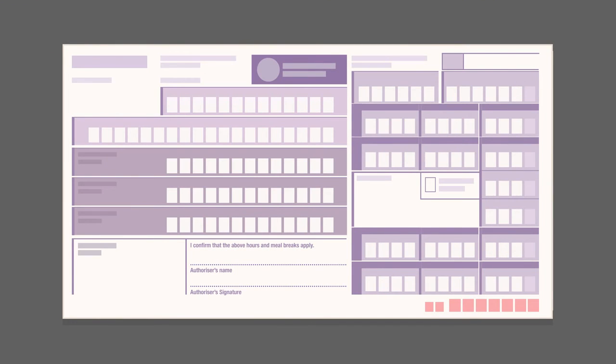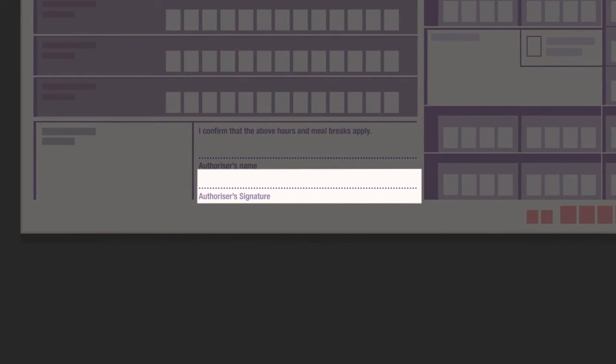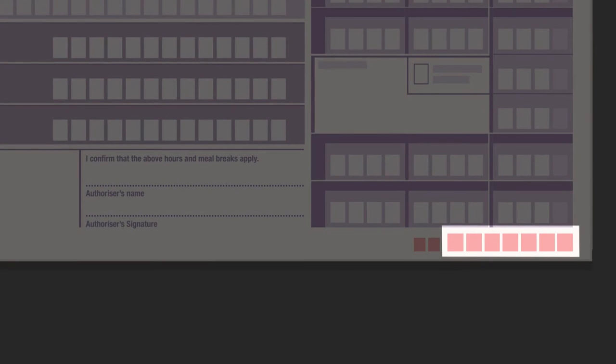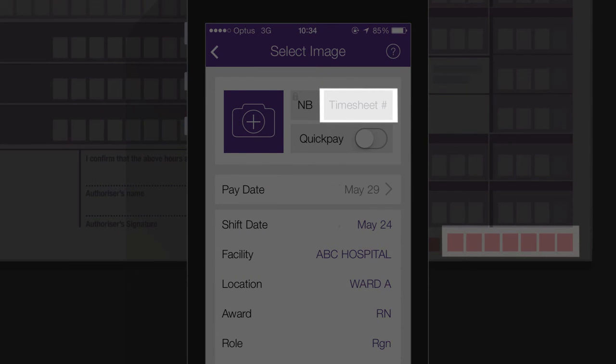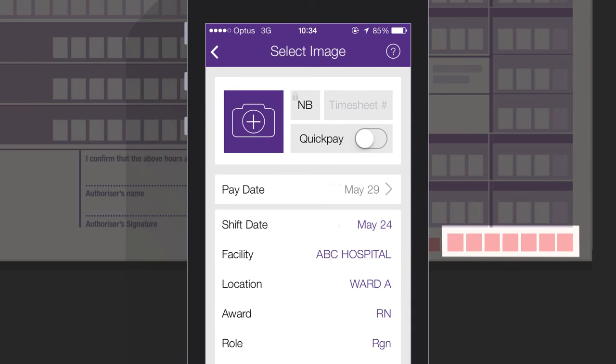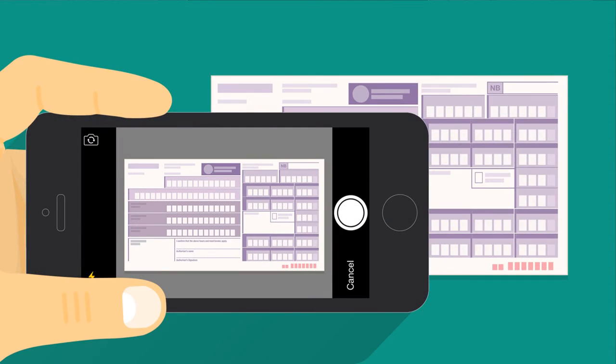To submit a timesheet using a photo, simply fill in a paper timesheet that reflects your shift and have your authoriser write their name and sign with a pen. Ensure that you enter the full 7-digit timesheet number from the paper version into the field top right of the screen. Place the paper timesheet into a position where a good photo can be taken. Tap the large purple camera icon and take a photo of the paper timesheet.